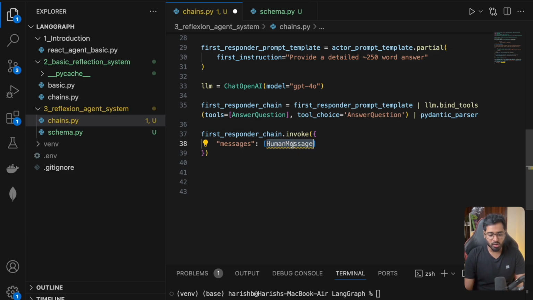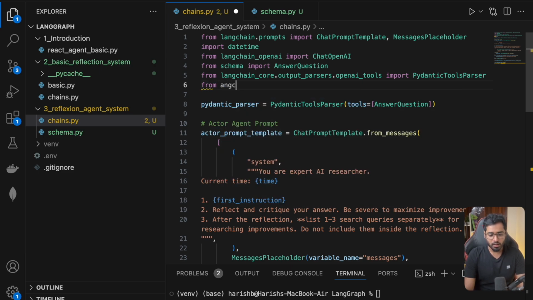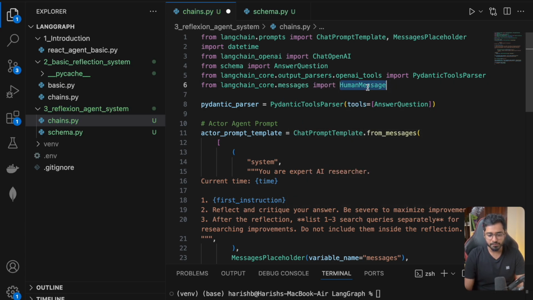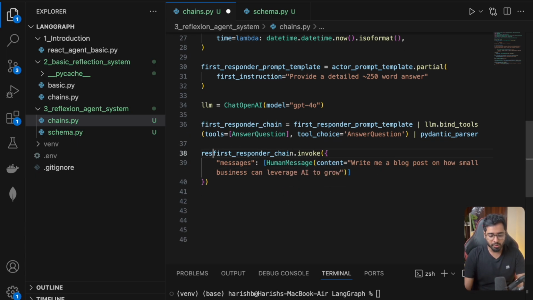Okay, it looks like we have not imported it up here. So I can just say from LangChain core messages import HumanMessage. Let's copy this, put it here, and then for the content, I can just say something like, write me a blog post on how small businesses can leverage AI to grow. Okay, very simple. Now this is going to give us the response.